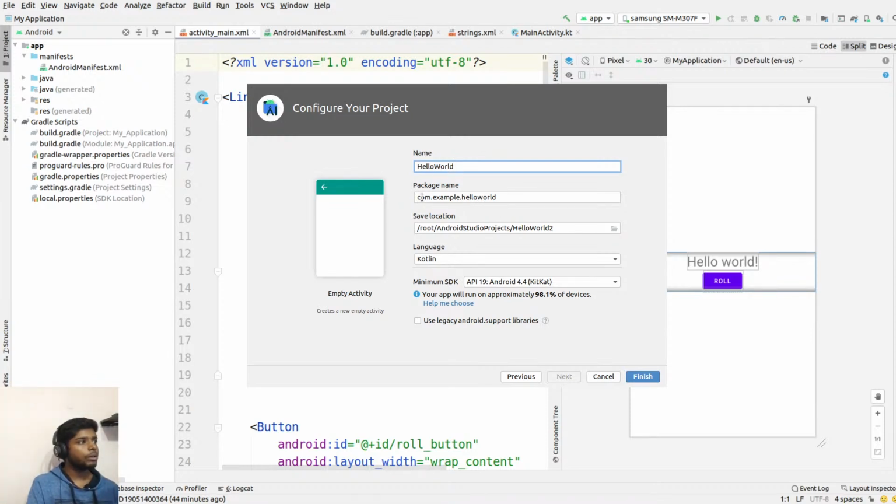Suppose a company like Instagram is creating an app. So the package name would be com.instagram and then combined with the application name they'll be creating. Since we don't have a domain name yet, we'll just go with com.example.helloworld. Then there is save location. Just set a location to save your project files in.